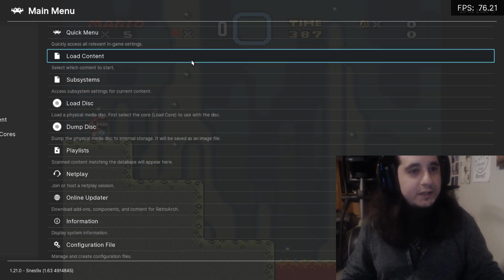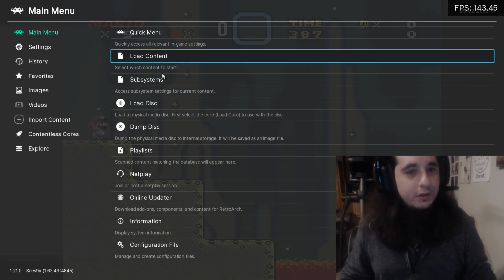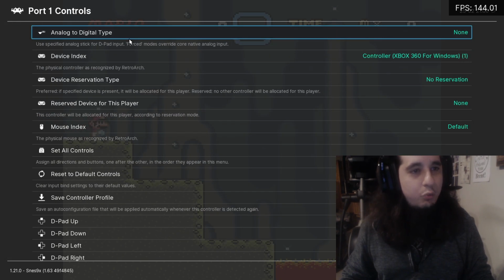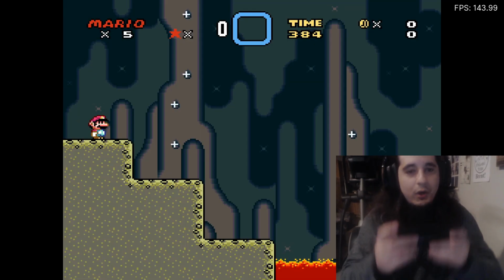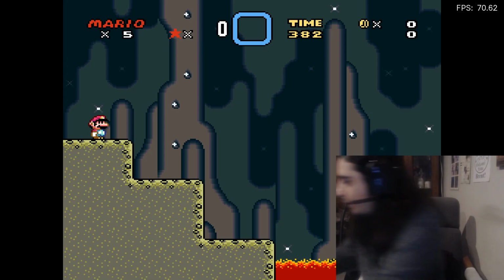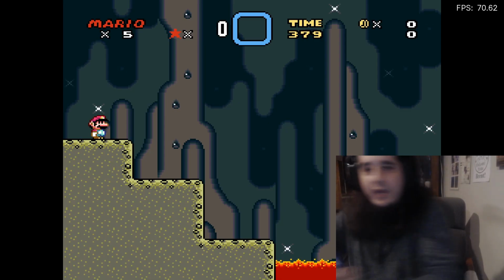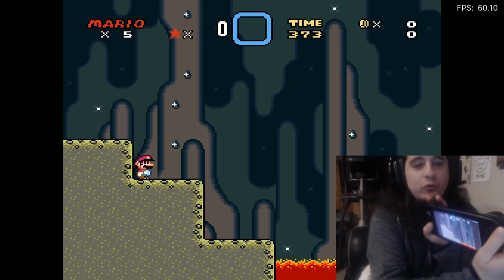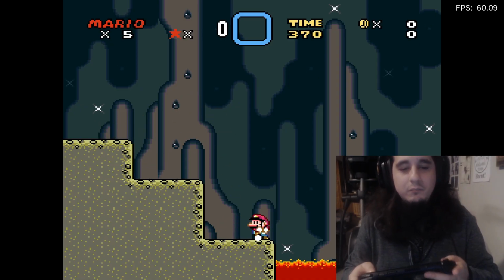You can hit the F1 key, then you can go to Settings, Input, RetroPad Binds, Port 1 Controller, and you'll be able to switch to the second one. Now, this handheld doesn't work, but this handheld works now. I'm using the D-pad to move Mario. It's more fun for this game.